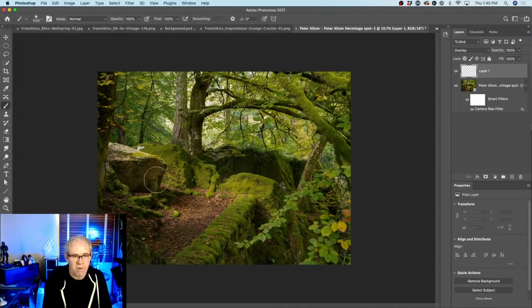hit B for brush, and what I'm going to do is take the flow all the way down to maybe around 7 or 8%. Notice that we're in overlay blending mode. That means when I paint with white, see that adds light. See what that does? So we're going to be painting and adding light.